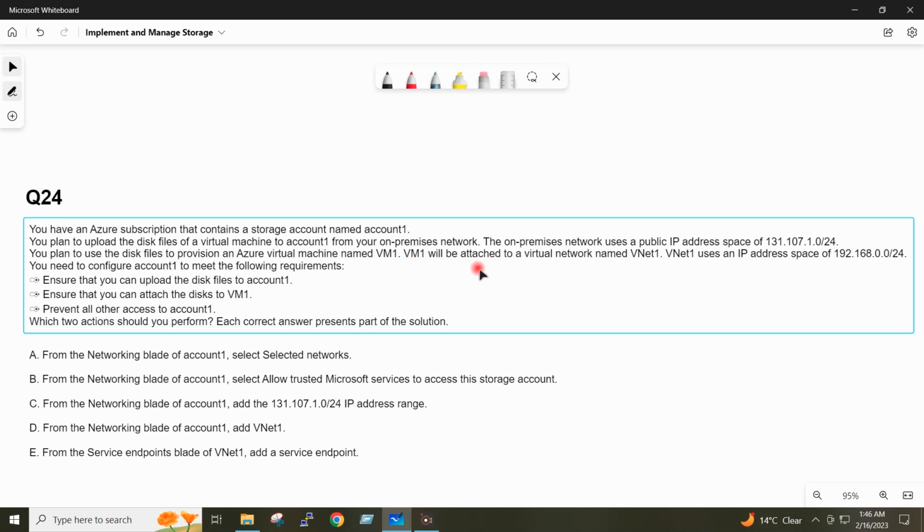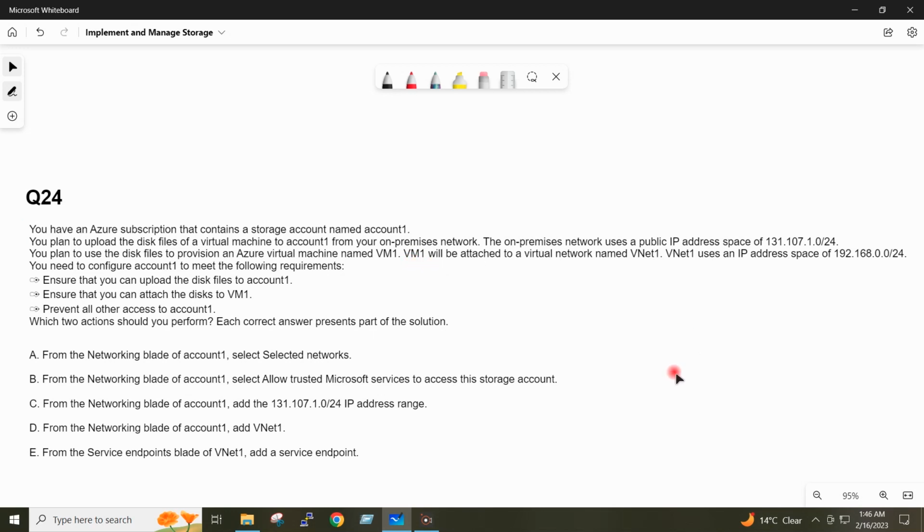For this scenario, we will have to go to the selected networks option of the storage account, and there we will allow the access to VNet1 and the subnet of VNet1. So this is the first step for this requirement.